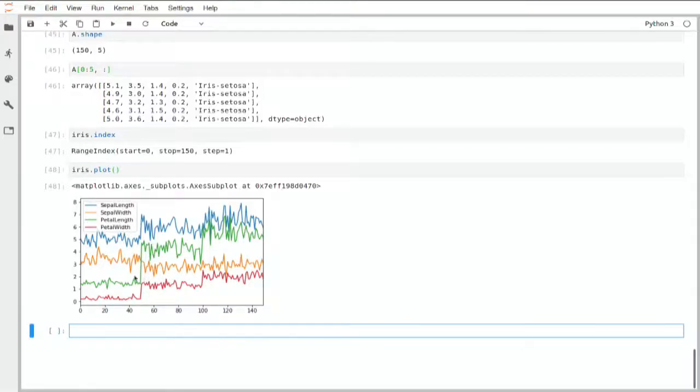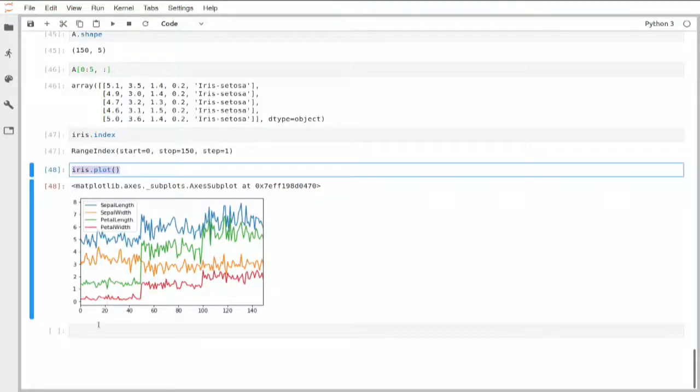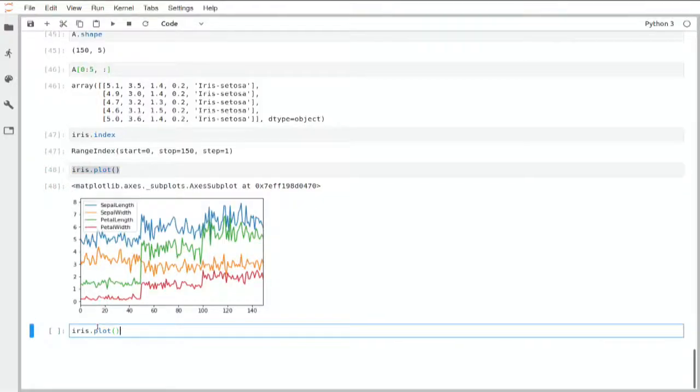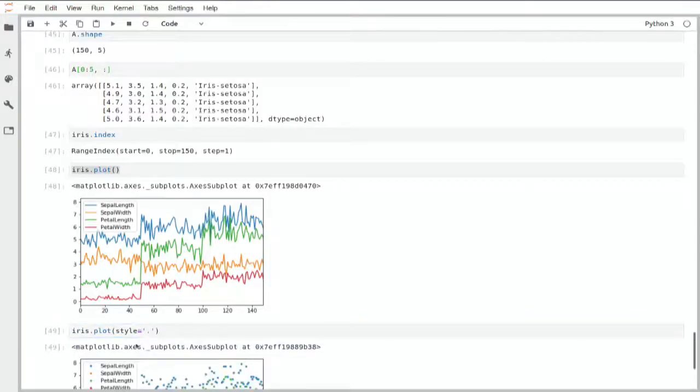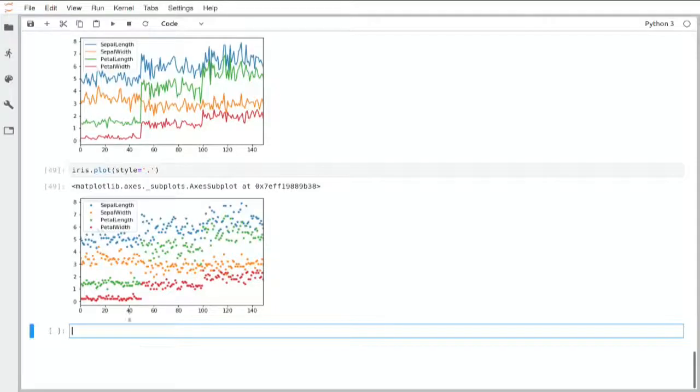Semantically, this is a bit misleading because I plotted as lines, so I claim that I plotted a time series, whereas the connections between these points don't make any sense, right? Because it's just individual flowers. So I should be a bit more honest and not plot them as lines, but plot them with a different style. I just say style equals, or maybe this. This is a bit more honest. So these are our individual flowers.